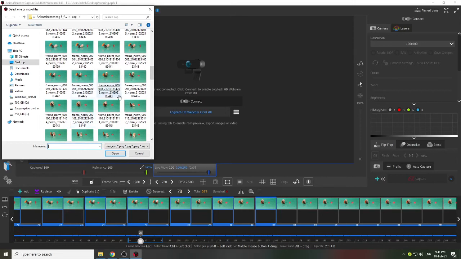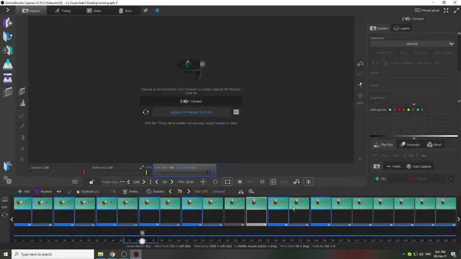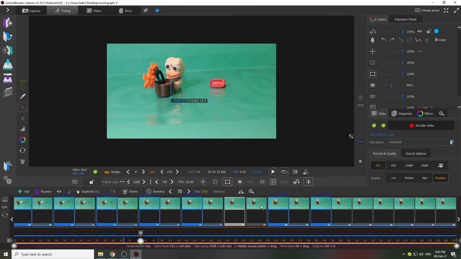If you want to replace a sequence or a frame with a sequence, you select the frames you want out and you go Replace, then Captured, then Sequence, and you select your sequence as we said before.